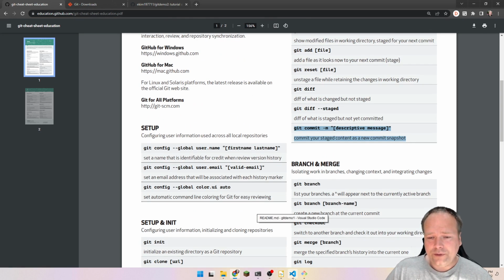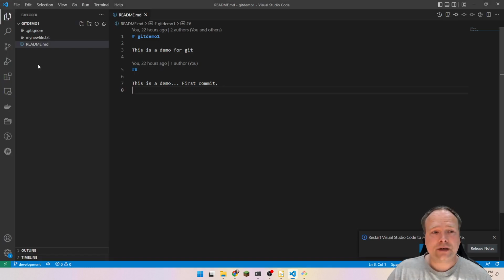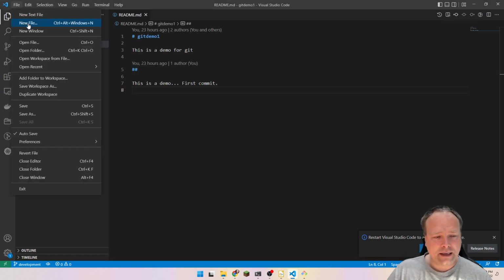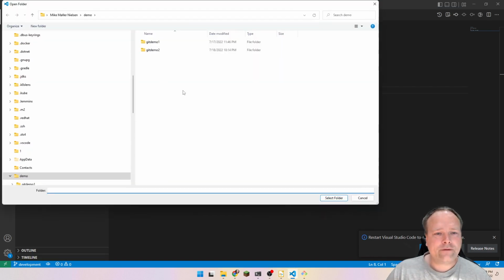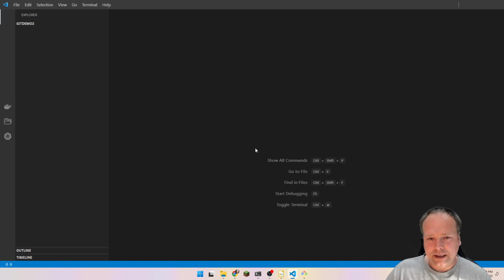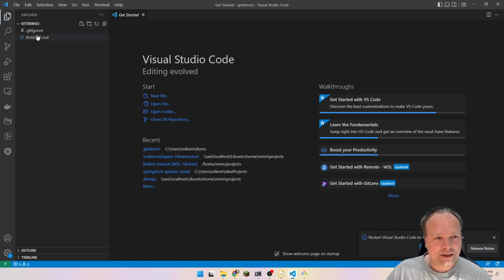First of all, I want to use VS Code, especially in the beginning. It's a good idea to use an IDE, integrated development environment, where you can actually have many of these. That will actually help you with all of these Git commands right here. So this is my Git demo 2 right here, and I will update it later. And here we have my project.